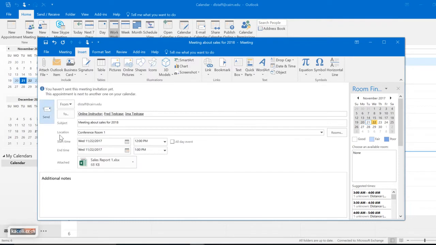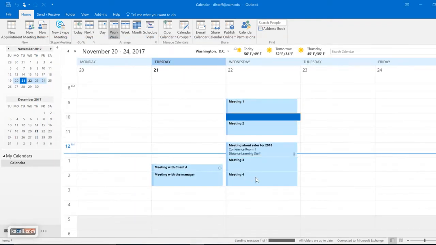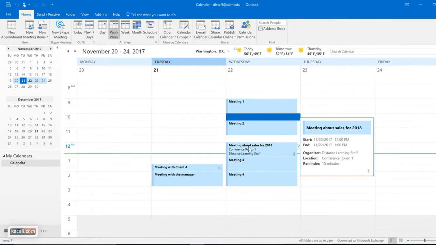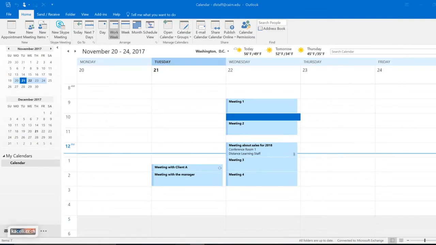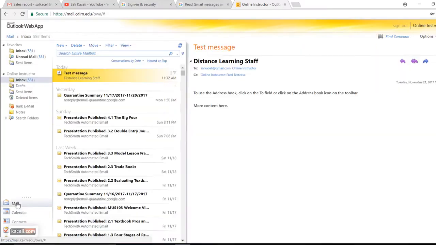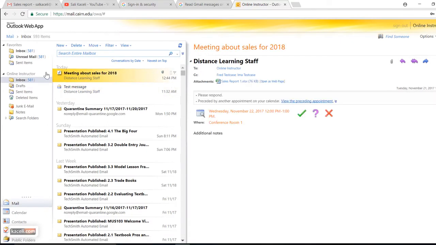Then press Send. At this point, the meeting will be added to your calendar, and the recipient will receive an email. The email will look like this, and it will basically say, please respond. I'm accessing this via webmail. If we open this in Microsoft Outlook, it will be something very similar to this.